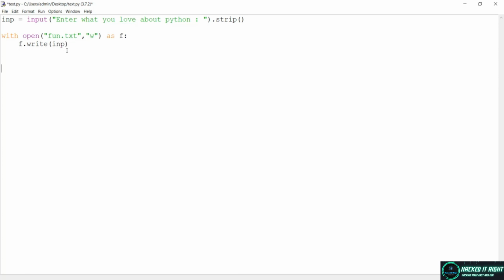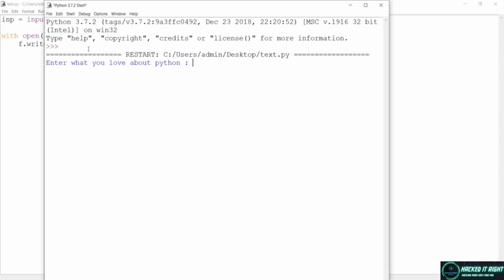So this is as simple as here. If you are opening any file in the write mode, and that file doesn't exist, it is going to create a new file and write your input to that file. So what we are doing here is opening the file, aliasing that file with the name f, and calling the write method with the input entered by the user. So let's save this first, press F5, and it is asking what you love about Python. So I'll say it's easy to learn.